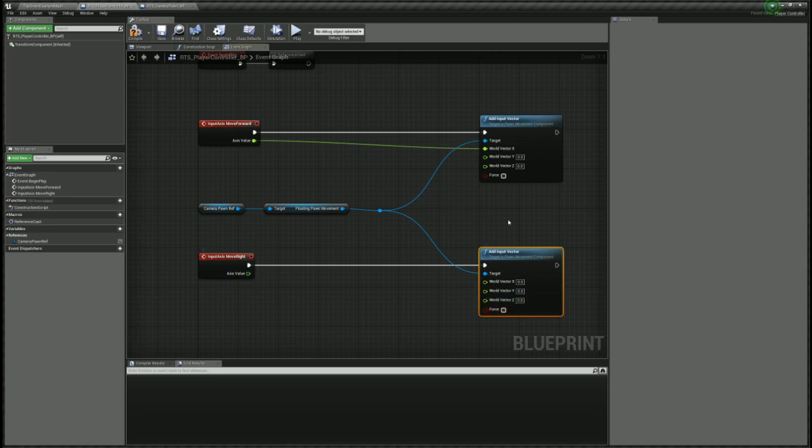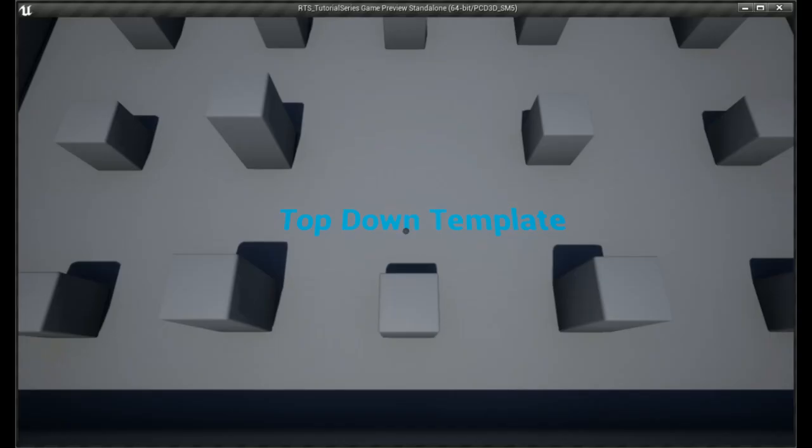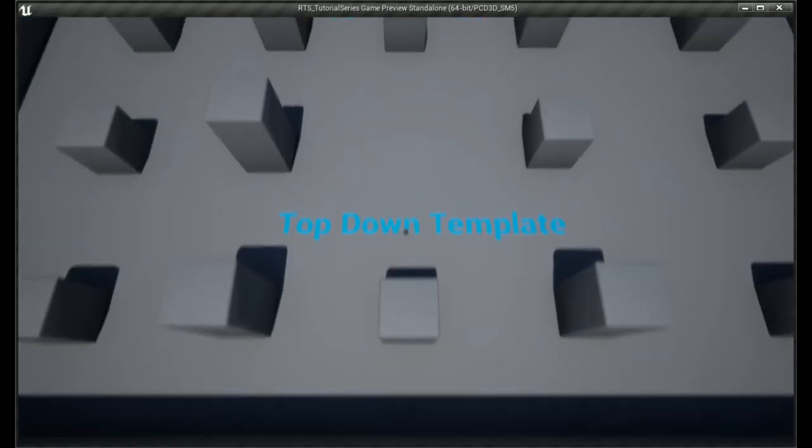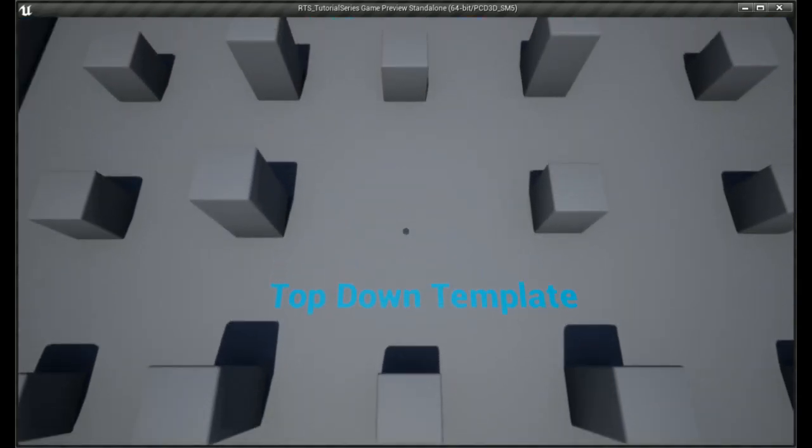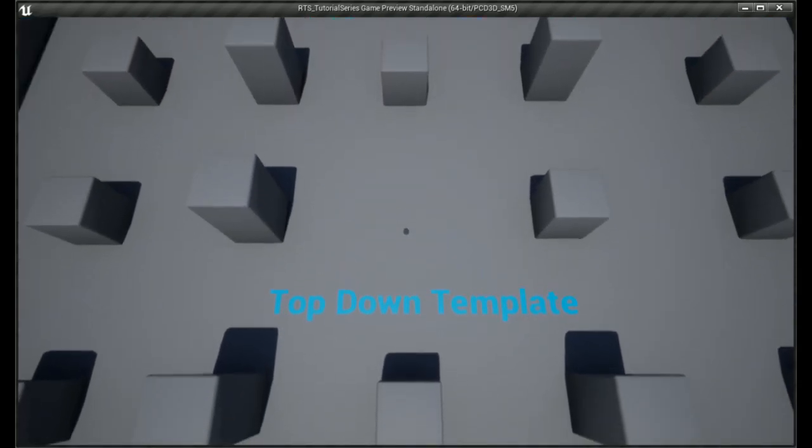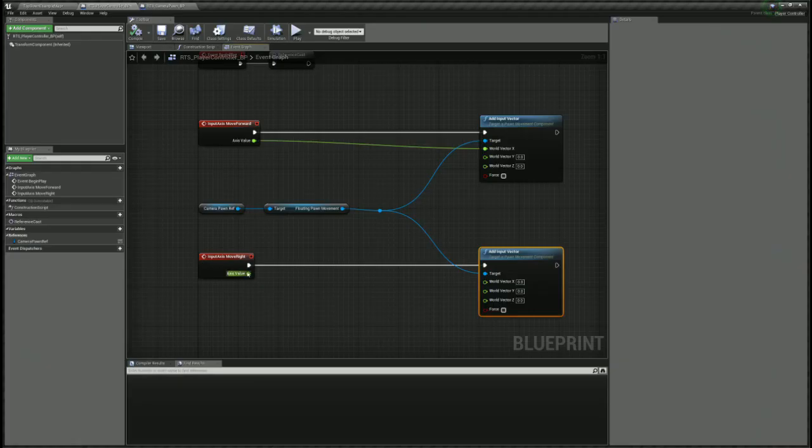So before we do that, let's just make sure this works. Let's just make sure we can move forward. Yep, we can move forward and backwards. Ooh, there's a little bit of a glitch there. And we can't move left and right, so we haven't hooked it up yet. So let's hook that up.